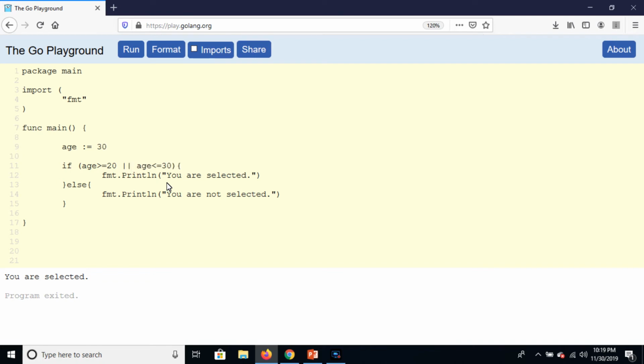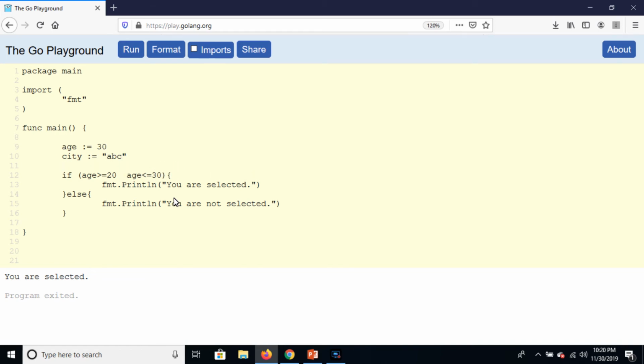So you can also apply the OR operator by using this sign. Change the condition: city colon ABC. Select only those employees in which age is greater than or equal to 20 and city is equal to ABC.